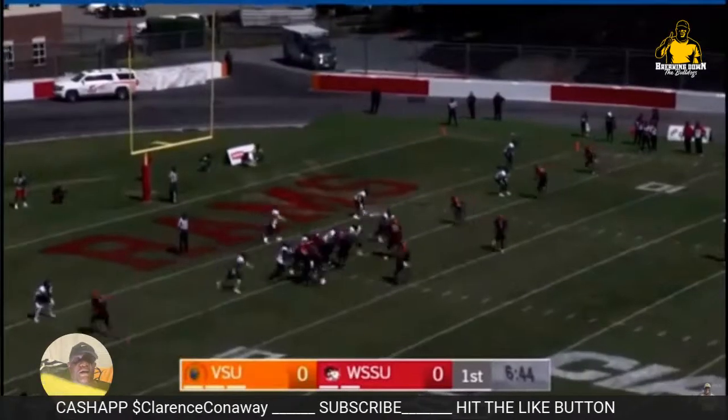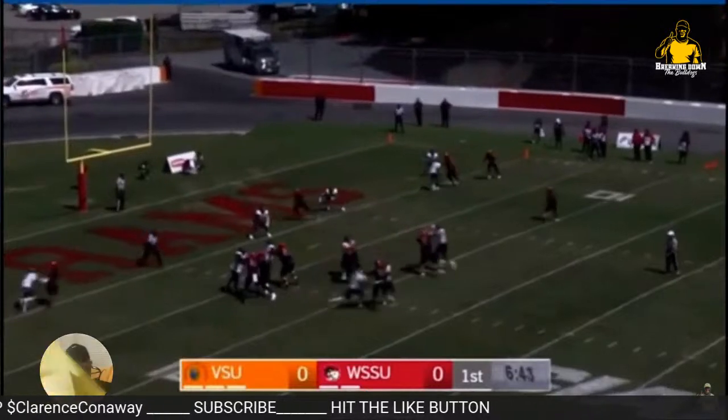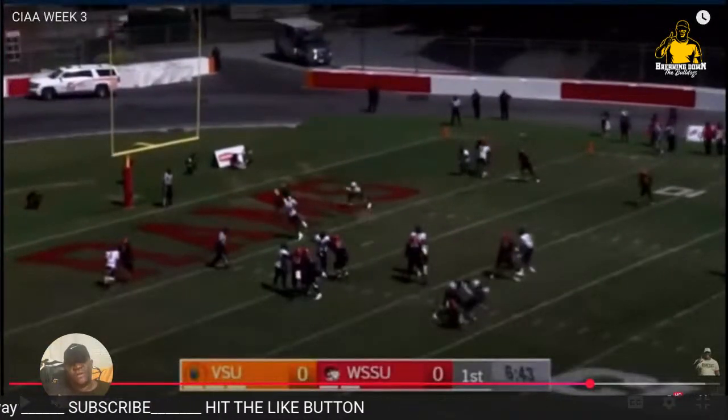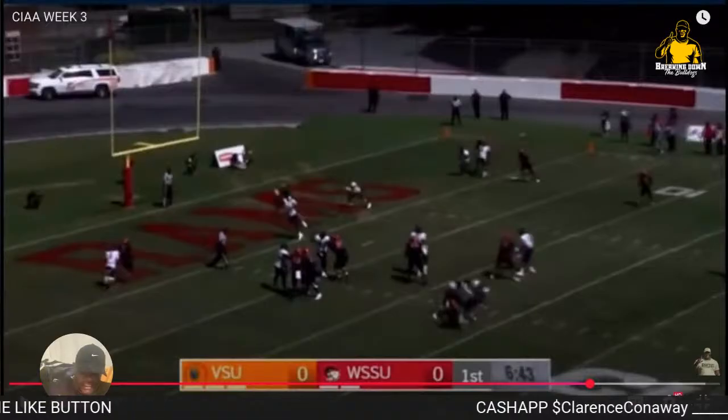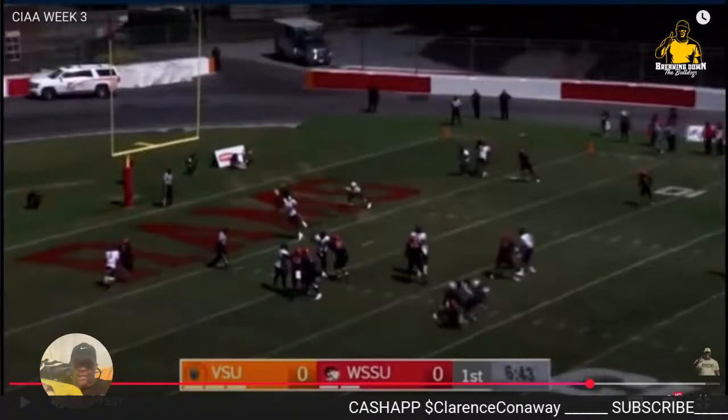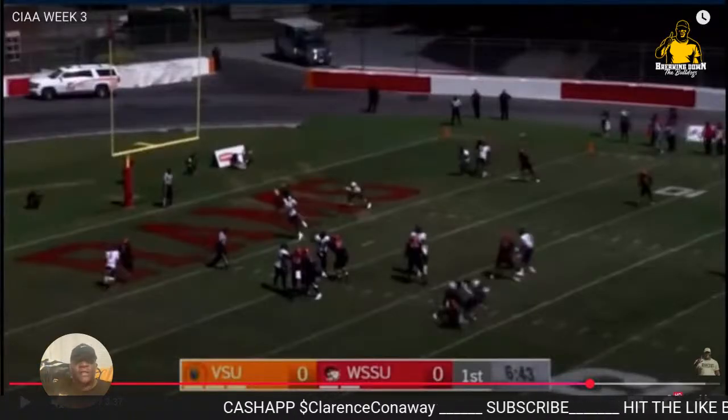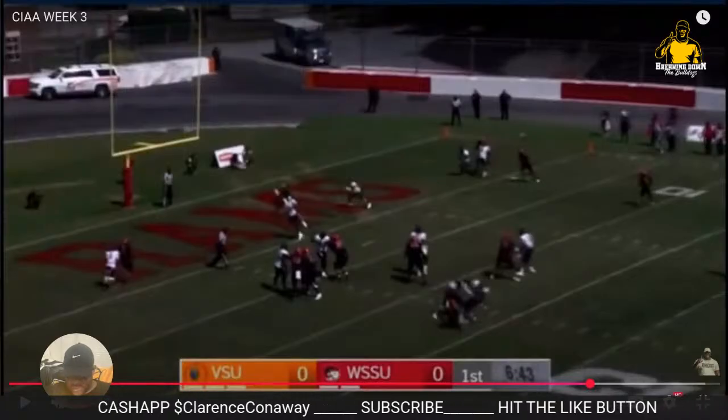Last game of the day. Well, not the last game of the day, but the last game of this show. Last CIAA game we're going to cover from last week. Virginia State, Winston-Salem State. Halfway through the first quarter, scores at 0.